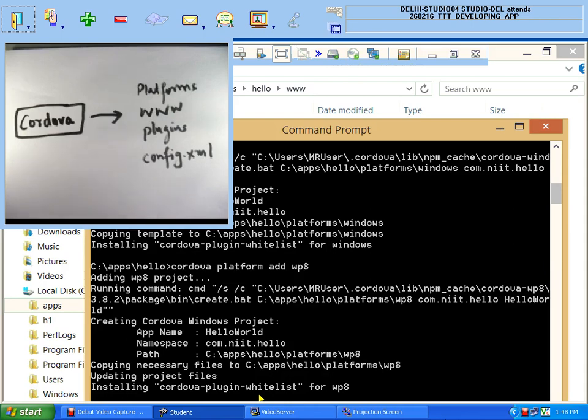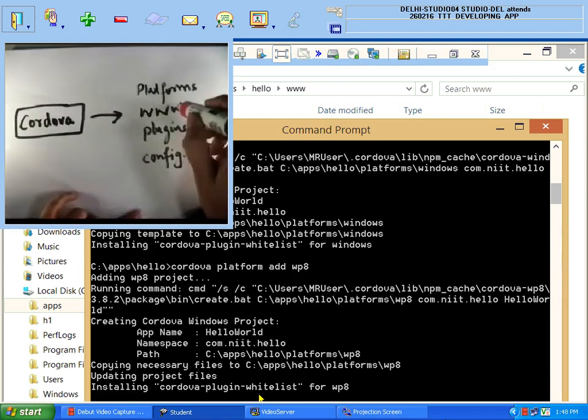Okay, now we say that when we develop an app by using Apache Cordova, we just need to write our code once, and then it gets built for multiple platforms. Okay, so now where do I write the code? I will write the code in my www folder.